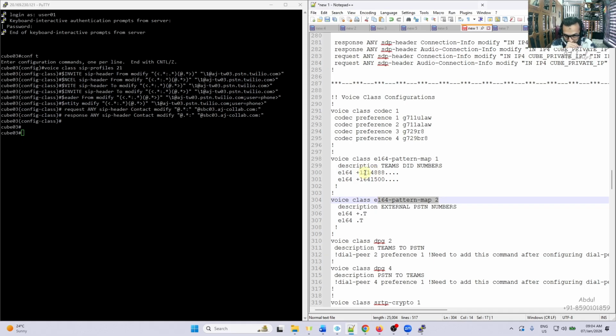And if you look at this pattern map, this is the Teams DID number. So what are the numbers you have purchased from the carrier? You need to add all those ranges here. E164 plus 1 214 888 ... means anything. That's one series I have. Then if I am testing that, of course I can add this. If I don't need to test it, then ignore it.